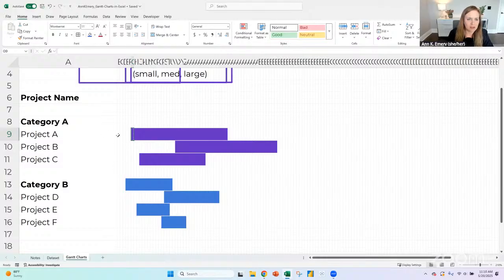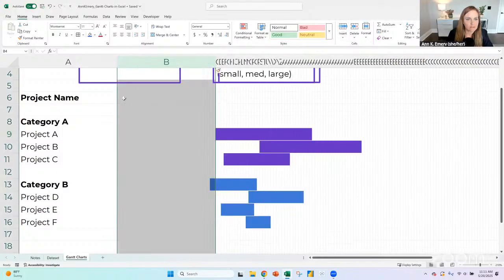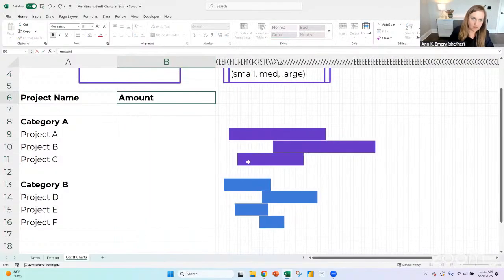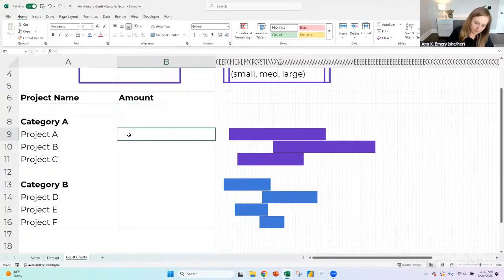Or honestly, the amounts could just be like here. If I put the amounts here, they'll be cut off. I don't know if you can automatically merge or unmerge cells. I don't know. The amount might have to go right here. And that may be just fine.